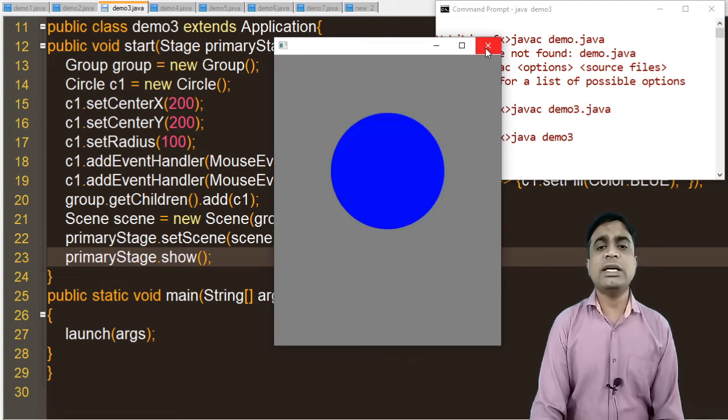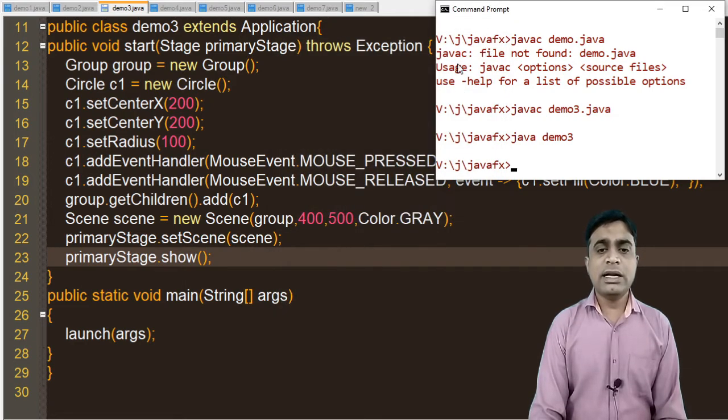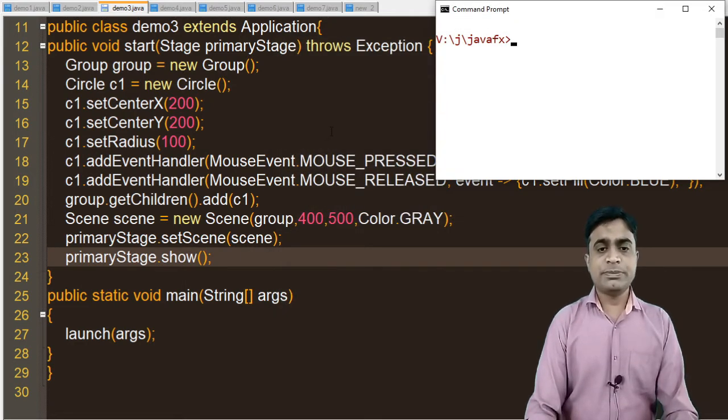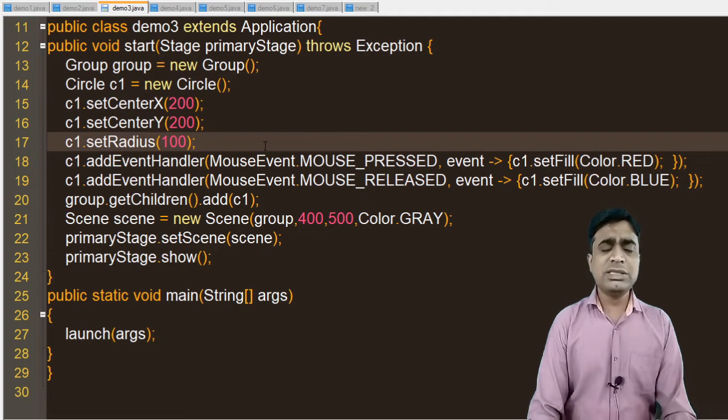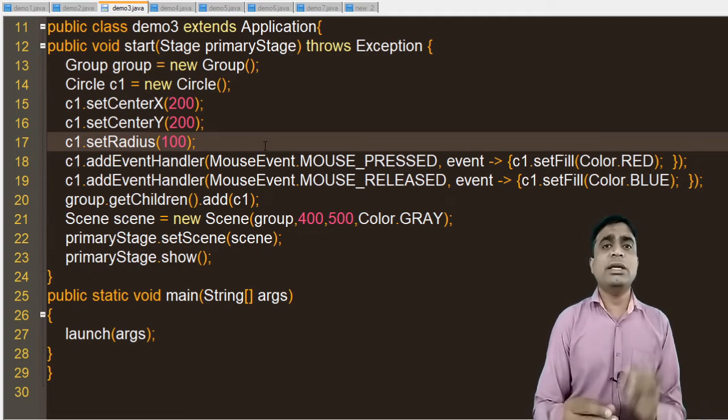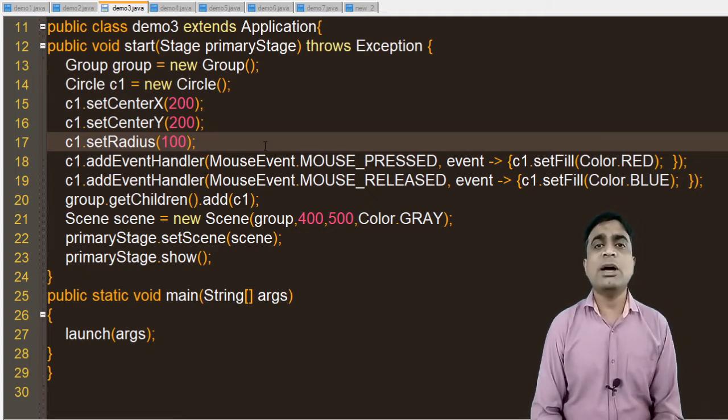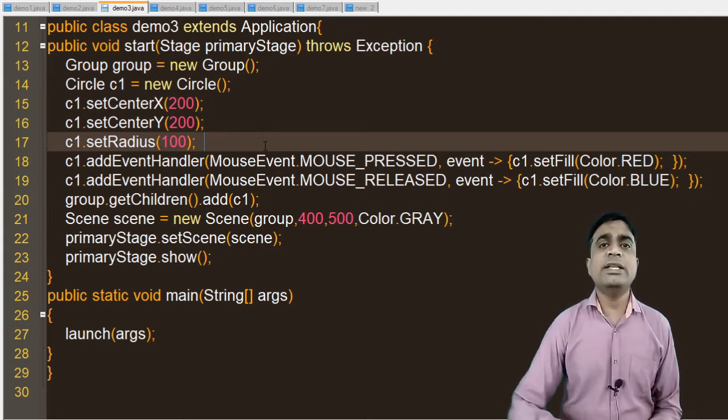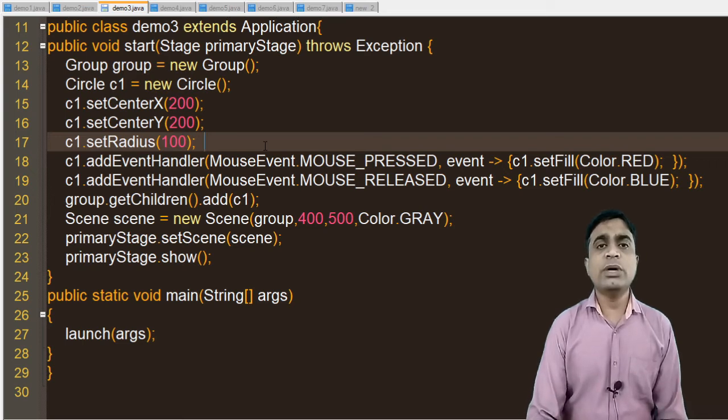So hope you understand this particular code as well as all the programs that I have explained. This is a program for what happens when you click the mouse or release the mouse. If you want to perform anything else, you can easily make that type of program using JavaFX event handling. So hope you understand all these three programs that I have explained in this particular video.